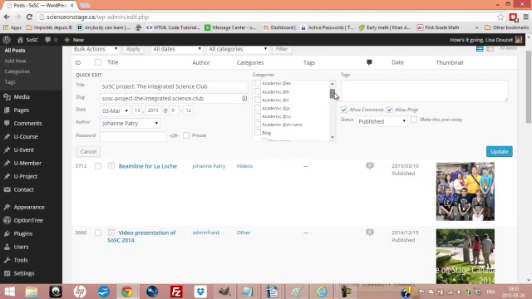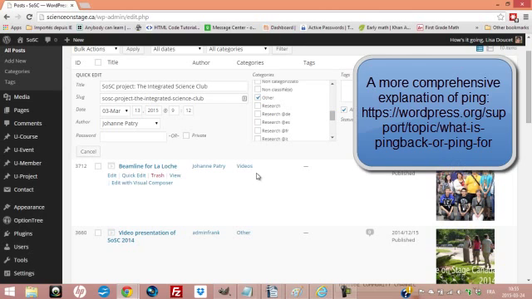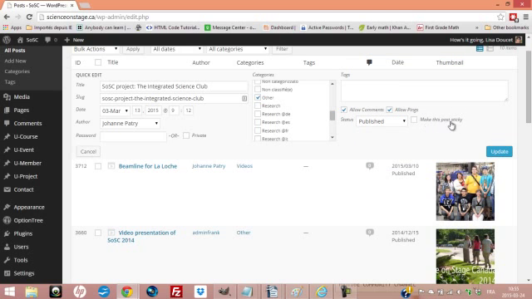Here are the categories. So the Integrated Science Club, we've marked Other. Very good. So we can allow comments to this post and allow pings. That means if this post is shared on another site, we will be advised in this dashboard that someone has shared it and where it's being placed on another site.